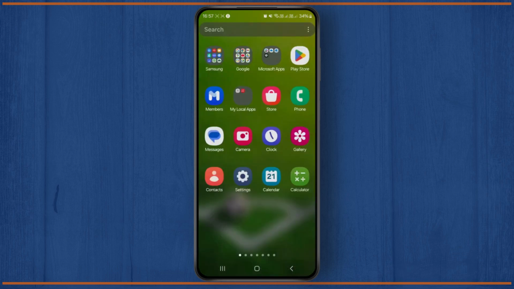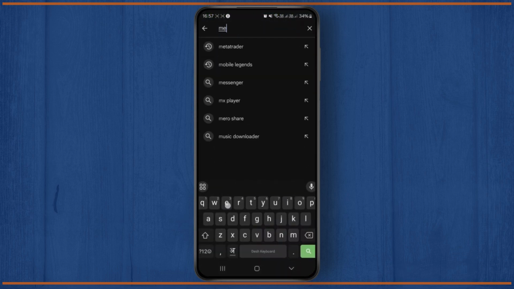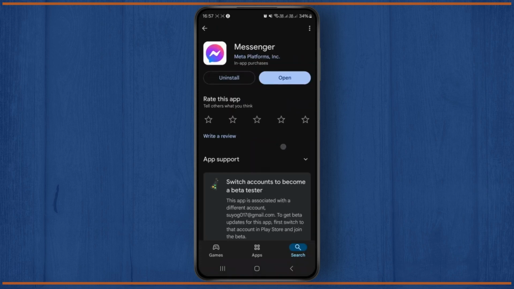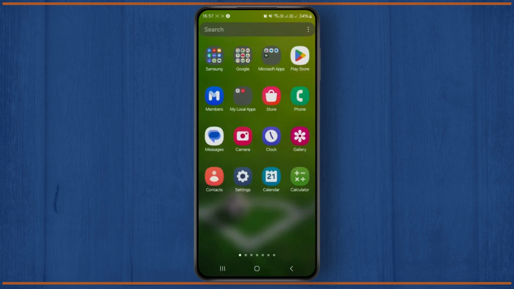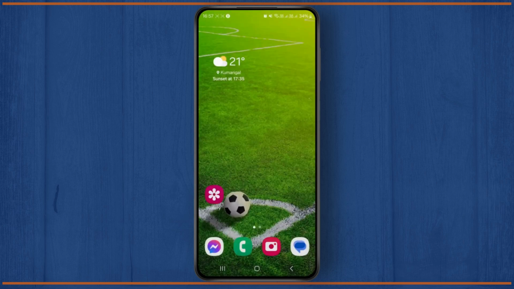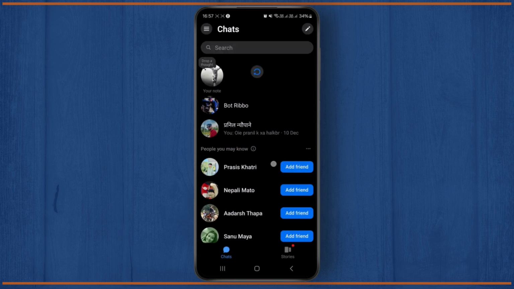And once you do that, simply head over to your Play Store application, and from here simply search in for Messenger and make sure it's up to date, that means it's updated. And once you do that, you may also want to restart your device by clicking on this restart option from over here. And once you restart your device, your Messenger notes issue should be fixed.